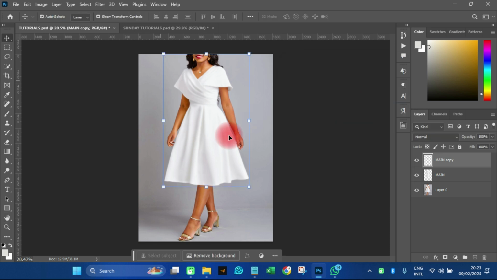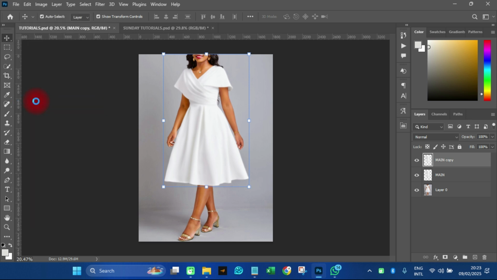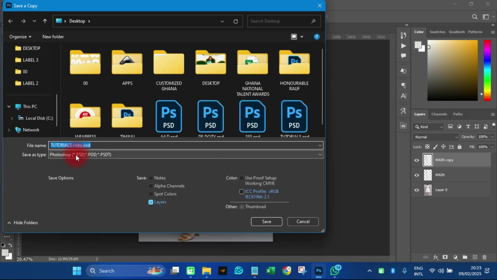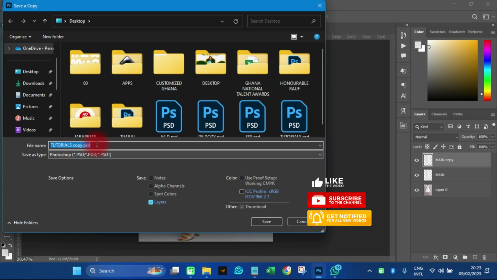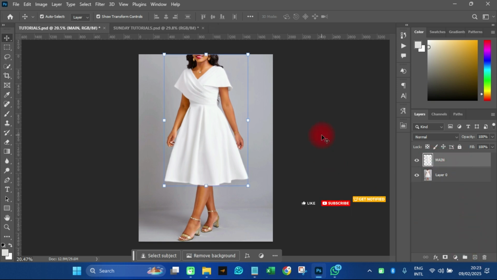When I've added this Gaussian blur to it, I'll go and save it by going to File, then I'll come to Save a Copy. I just want a copy of that, and it should be saved as PSD. You get that? I'm just going to name it CC, and that will be okay. Then I can save a copy just like that. The next thing, the main copy that I have just duplicated, I am going to delete it away. I don't need it again.